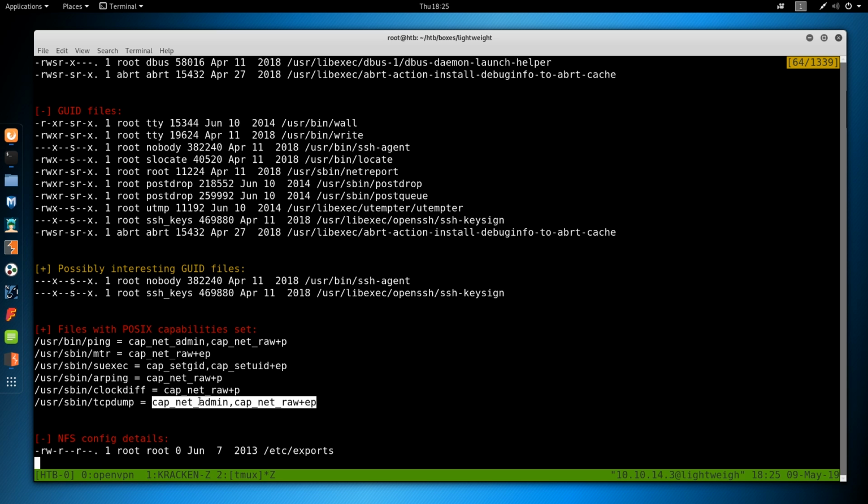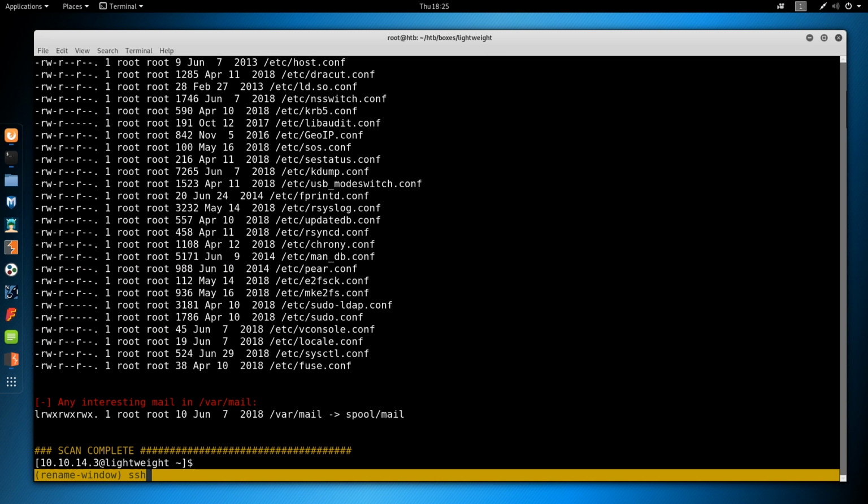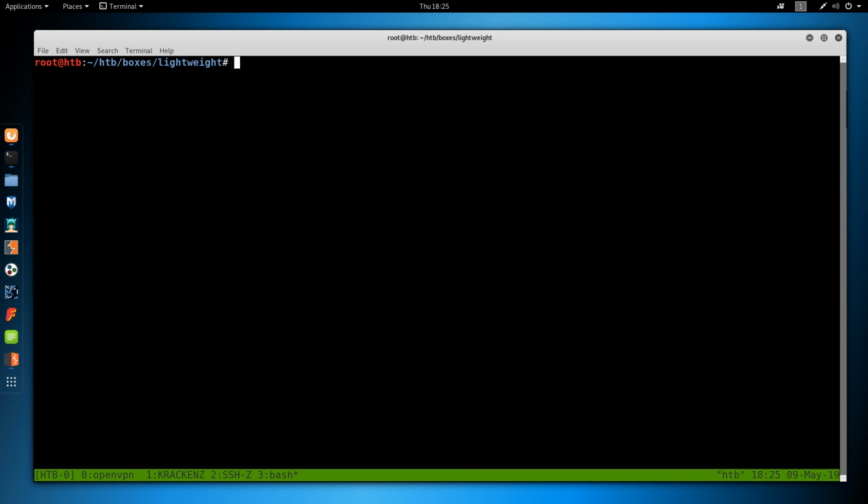If you want to know more about these extended capabilities, check out the Waterfall machine because I think this is the first time we've done it. But we have tcpdump, so let us start some captures. So I'm going to rename this pane to SSH and then create a new pane to do our packet captures with. So now let's do SSH, our username, which is 10.10.14.3, and the IP address of the server, which is 10.10.10.119.